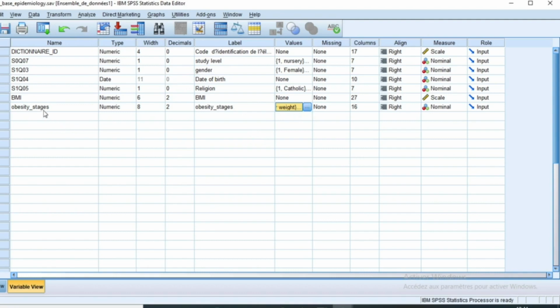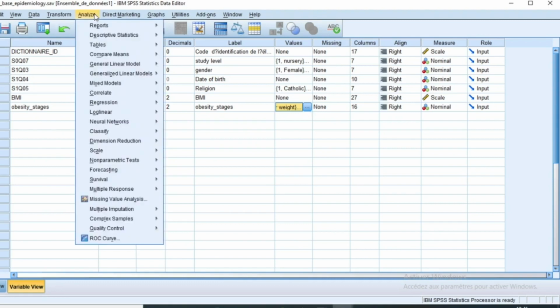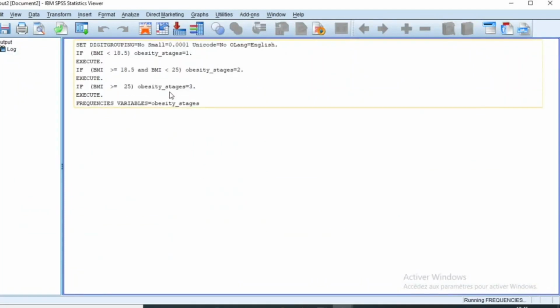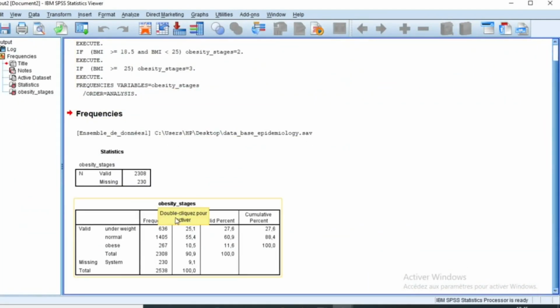And to see whether or not our variable has been successfully created, we'll go to Analyze, then Frequencies, select our variable obesity stage, use the arrow to move it into the Variable section, and then click OK, and we see that statistics related to obesity stages have been generated.